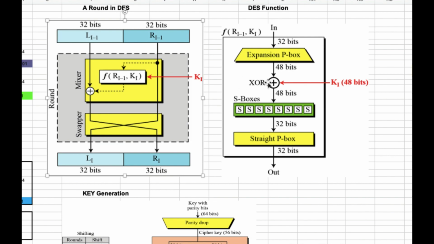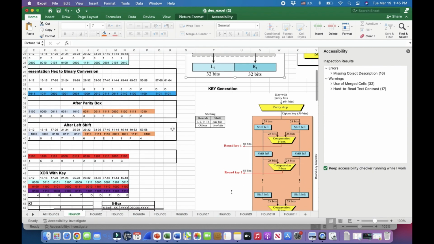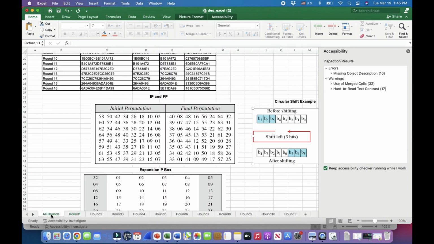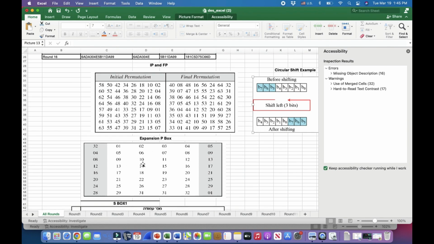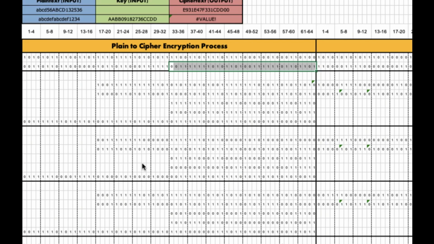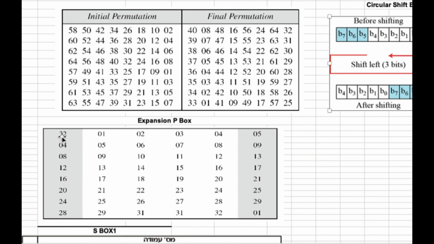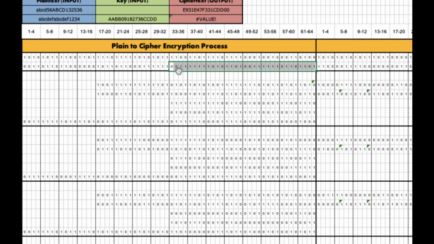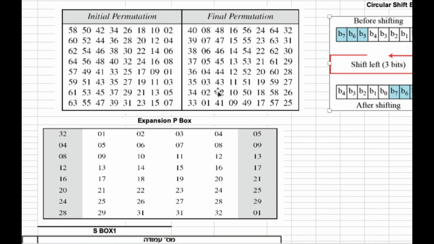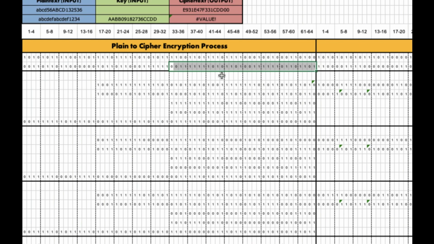Alright, so in order for me to do that expansion, there is also a table which is part of the standard. So I'm just going to go here, and this is going to be your expansion P table. How am I going to use this table? Exactly the same way, just like we've been doing it. So we're going to run this operation here. Now, based on this, the first bit is going to be your 32nd bit. Bit number 33 is going to become your first bit, and bit number 64 is going to become your 32nd bit. So as the expansion table says, your first bit is going to be your 32nd bit. So this 32nd bit would become your first bit.